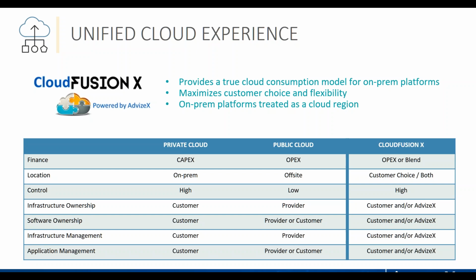And finally, it's around ownership and management of infrastructure, software, and applications. Infrastructure on-prem is owned typically by the customer, as is the software, and the management is also typically provided by the customer. And when you're in the cloud, infrastructure is owned by the provider. Software can sometimes be owned by the provider or maybe owned by the customer, depending on the cloud. The management of the infrastructure is done by the provider, and the application management is also typically done by the provider in the case of SaaS, or a customer in the case of IaaS. And what, again, we're allowing you to do is to make that choice.